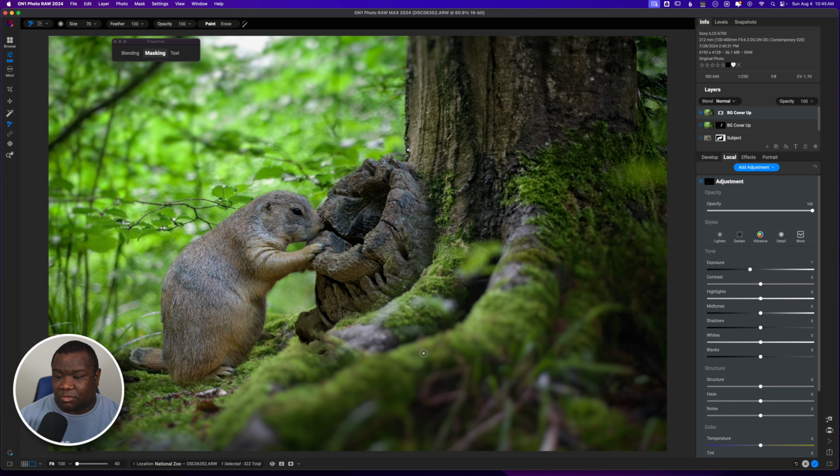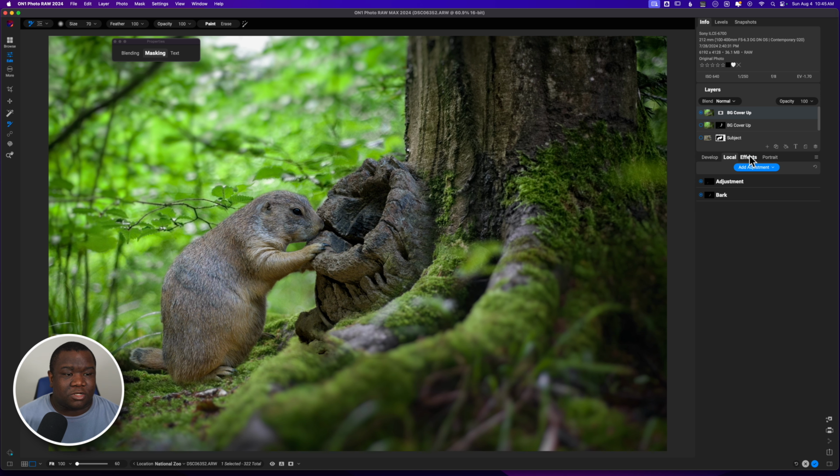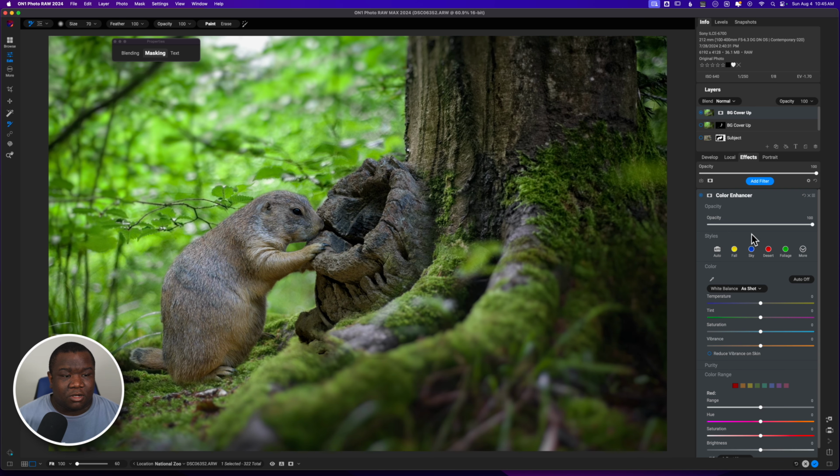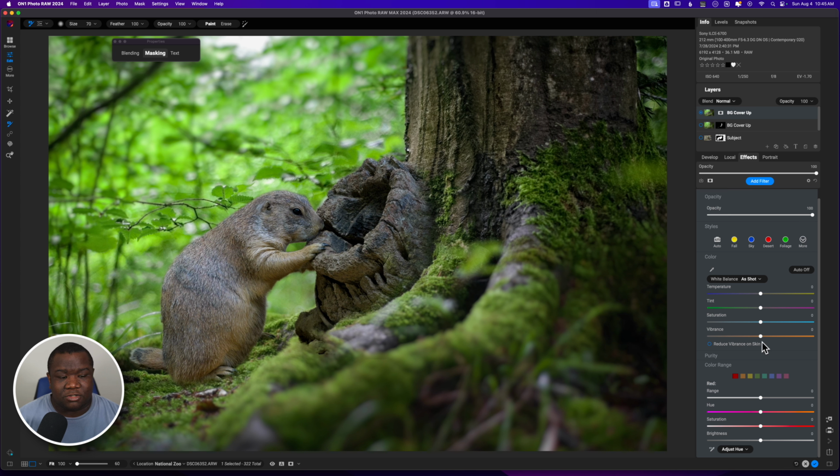I really do. So now what I want to do is work on the prairie dog itself and get it to blend with the overall area. Okay, so the way that I'm going to do that is come over to effects. We're going to hit add filter, and then we're going to go with a color enhancer, mostly because the color enhancer is just, in my opinion, more superior to everything else.